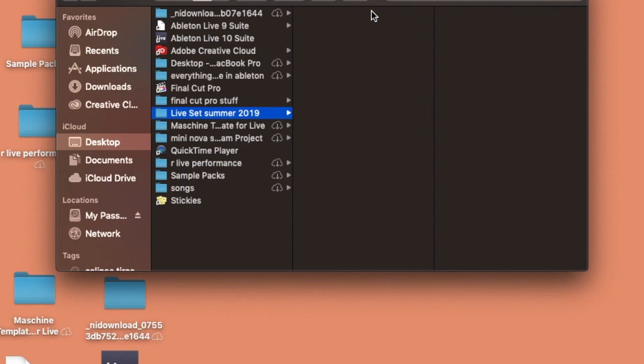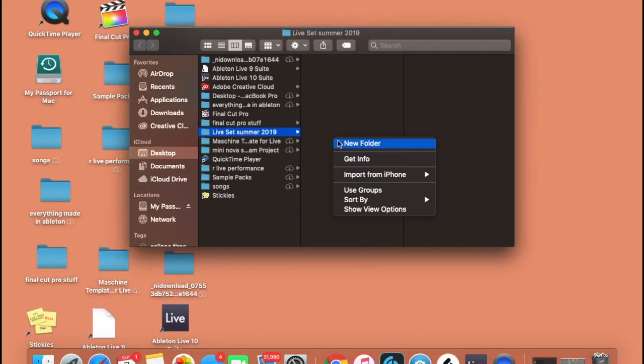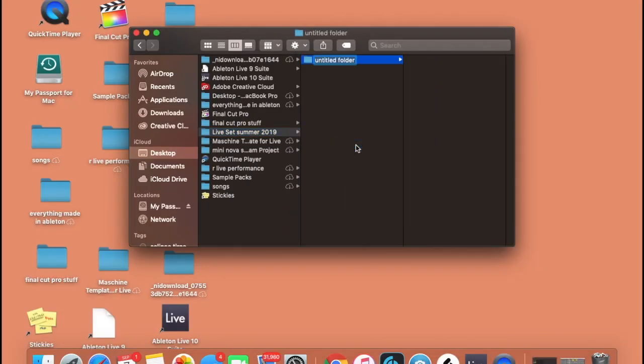And then the next thing you're going to want to do is create another folder within that folder, and you're going to name that after the song that you want to put into your live set and the BPM. And then once you have all that done, you're going to want to go back to your Ableton Live set. And this is going to be where some of the work really begins.